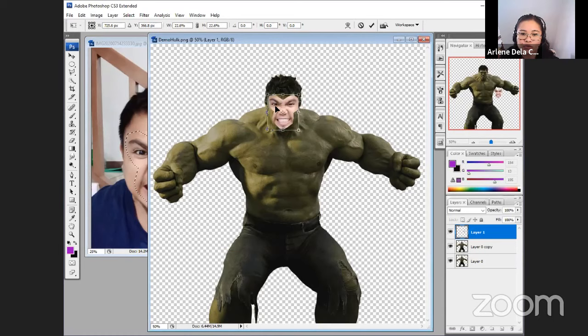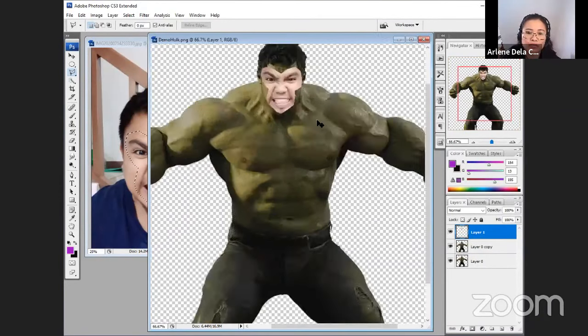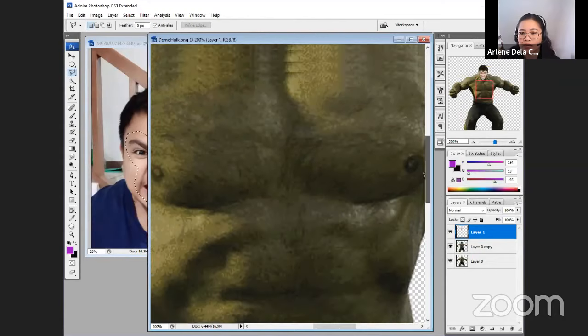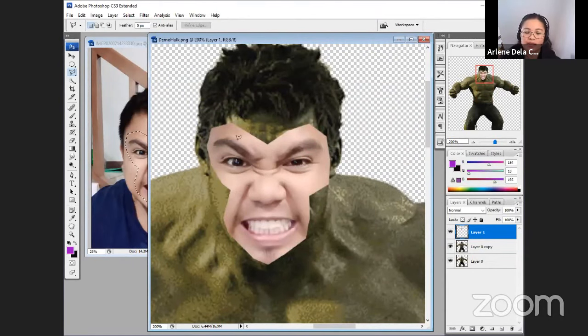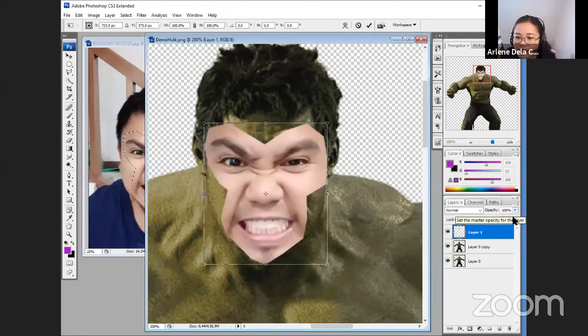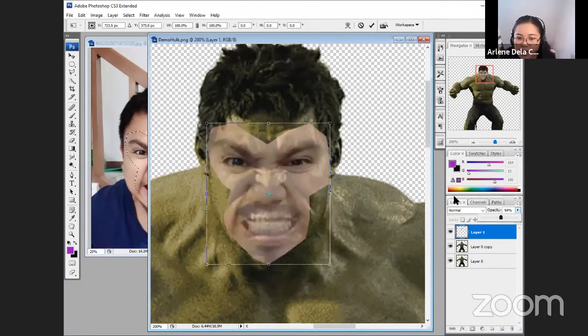Tapos, kunin mo yung move tool, and then you just put on the face. Ayan. So, i-enter mo lang, tapos i-click control plus again to zoom in, para mas tignan natin yung detailed na mukha niya. So, anong gagawin natin? Control T again to select the layer. And then, dito sa right side, nakikita nyo ba dito sa opacity? Opacity is 100%. So, kailangan natin siyang bawasan ng konti para makita natin yung kanyang mata.